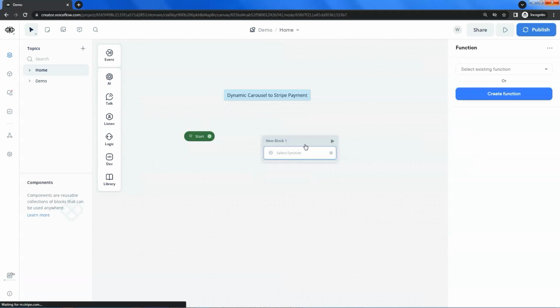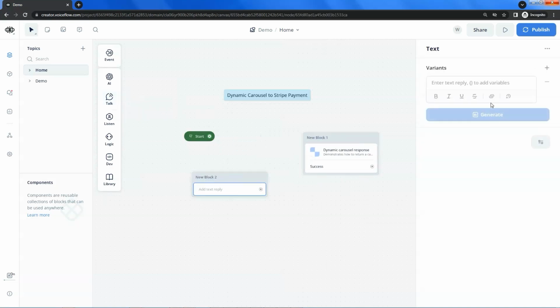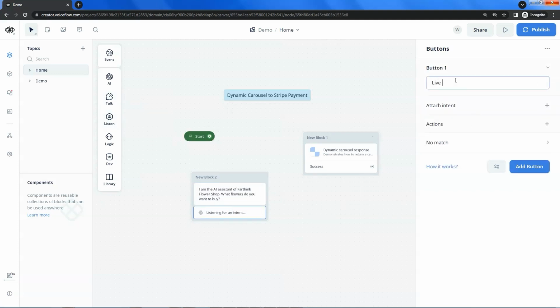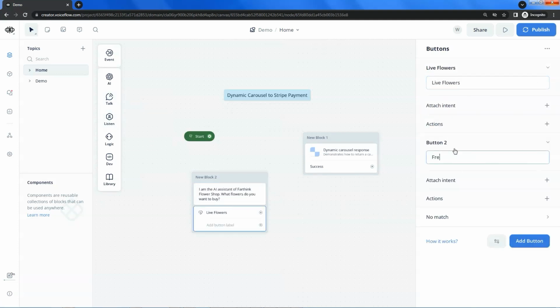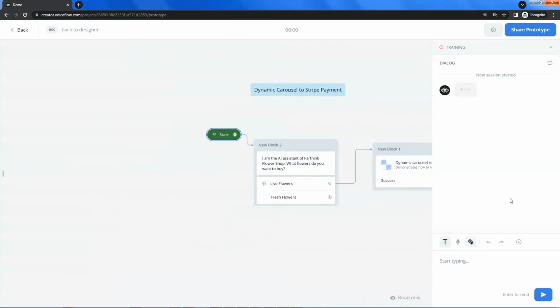In the functions block, we select the function we just created, dynamic carousel response. We use a text block to greet the user. I am the AI assistant of Farthink Flower Shop. What flowers do you want to buy? Next, we add 2 buttons, live flowers and fresh flowers. We connect the blocks and let us run a test.